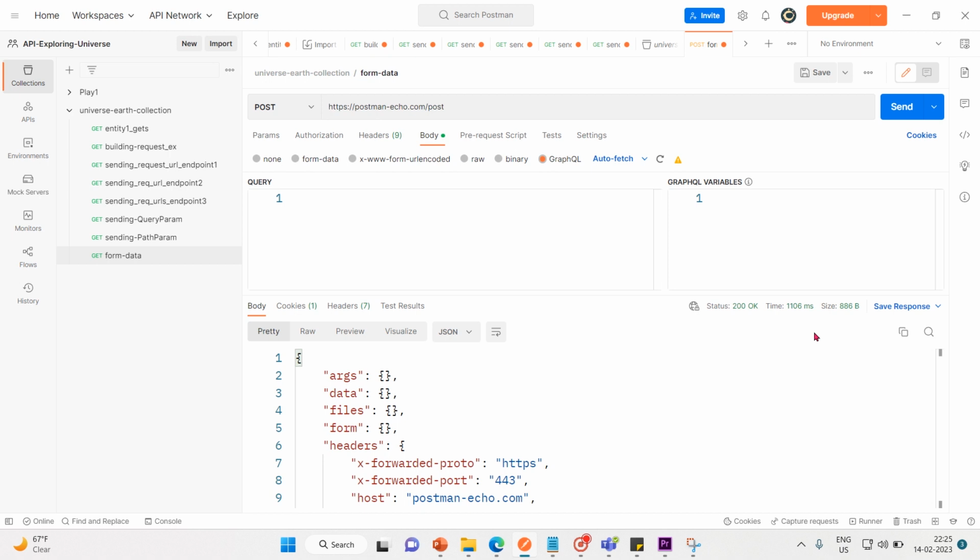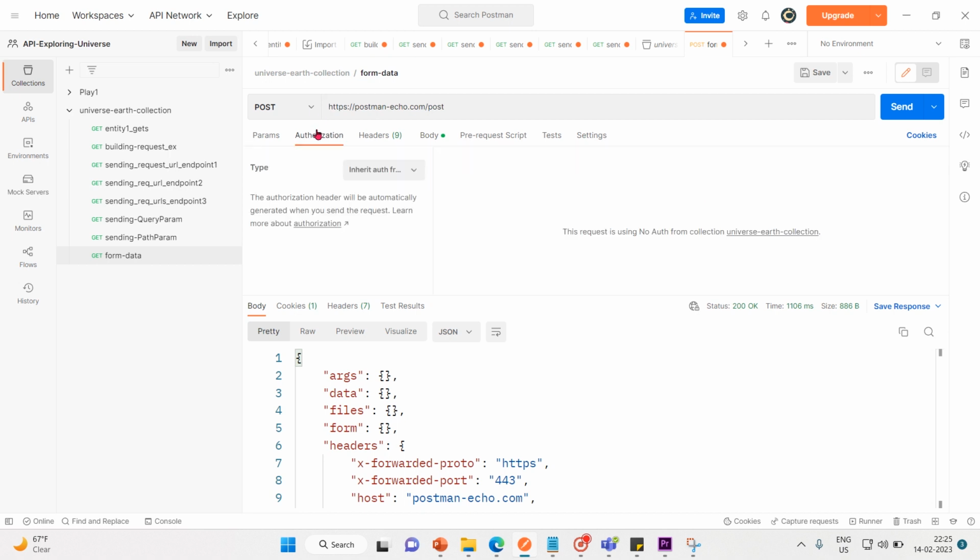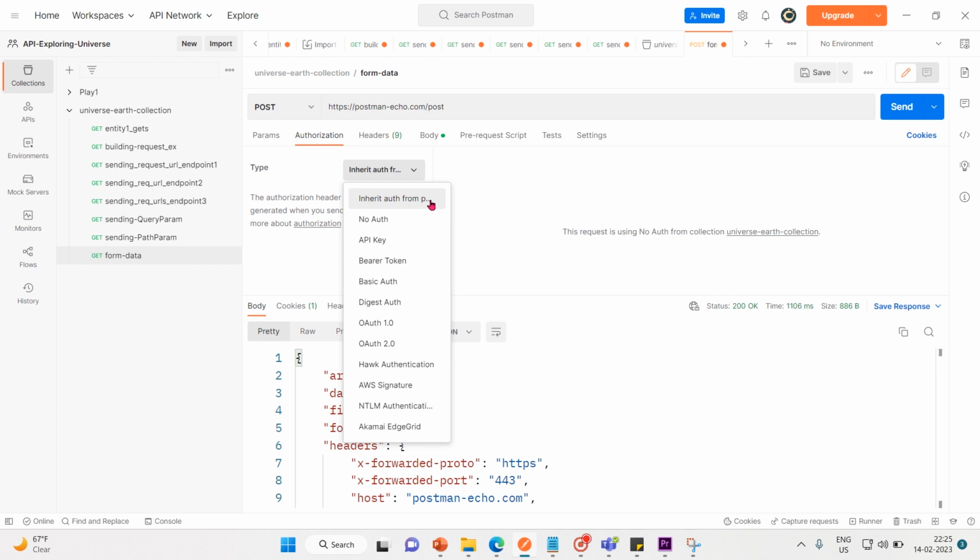So open the authorization tab. Let's click on this, and we will configure our access details here. We can see there are a lot of authorization methods. One is inherit from parent, and no auth, API key, bearer token, basic auth, digest auth, OAuth 1.0, OAuth 2.0, Hawk authentication, AWS signature for Amazon Web Services, NTLM authentication, and Akamai EdgeGrid.